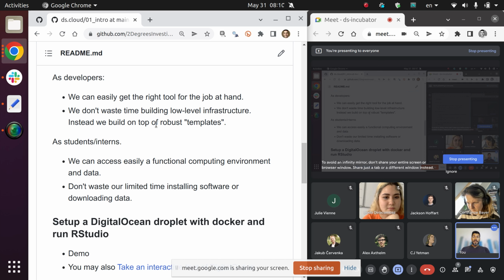And the final player that I could think of is a student or an intern, and they can benefit by basically getting very quick access to a functional computing environment that has everything that they need already installed, including the data, for example, that we use privately within an organization. So you can think of private data for 2 Degrees. We may put it in a server that all our members, all the 2 Degrees people, have access to. So the data is already there. You don't have to download it. You don't have to install anything.